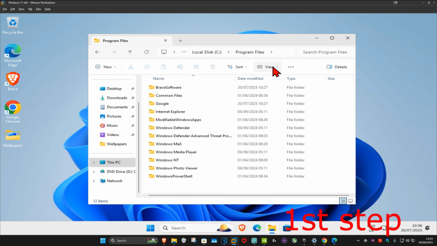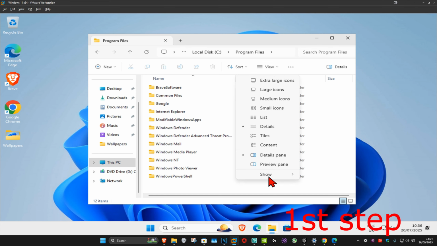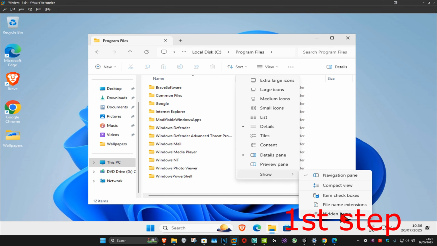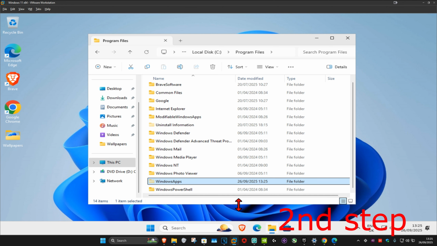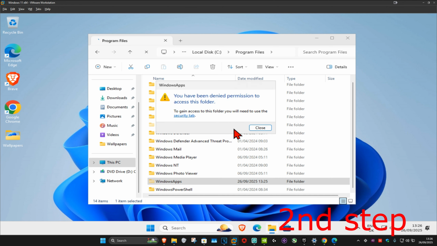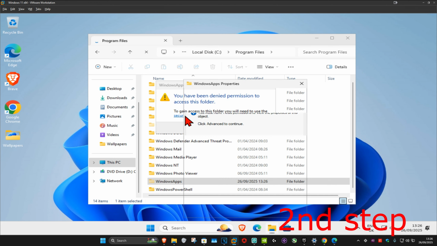Now you want to click on View right here and then click on Show and then click on Hidden Items. You should now be seeing the WindowsApps folder. And we can now open this up. Now if it says that you've been denied permission, you want to click on Security tab.